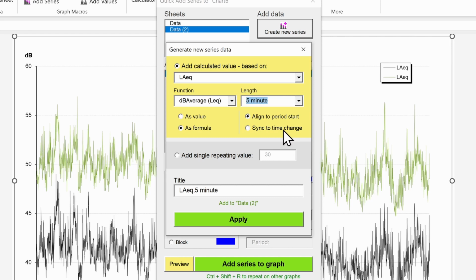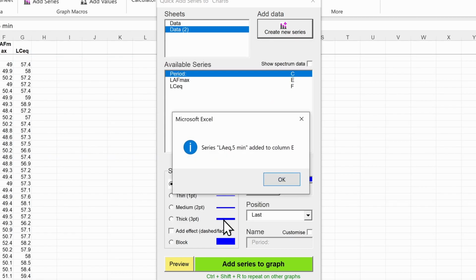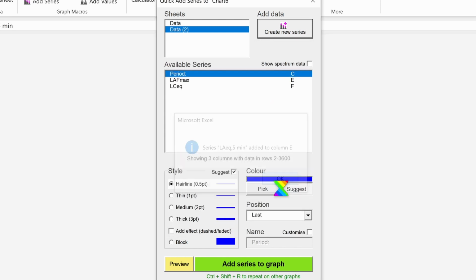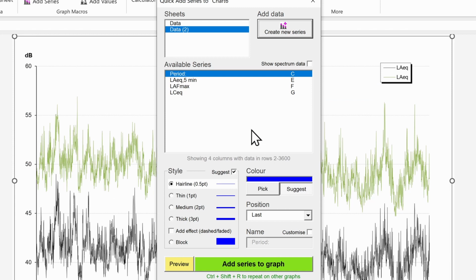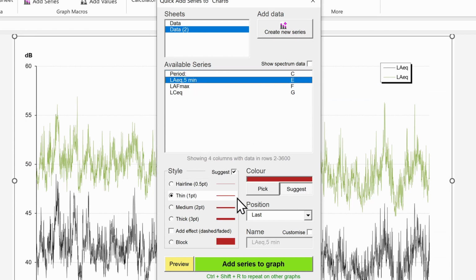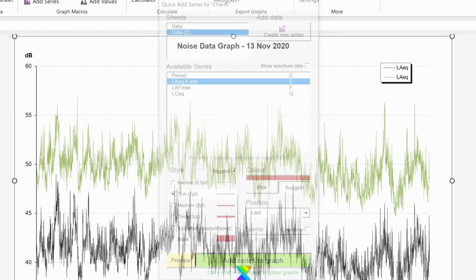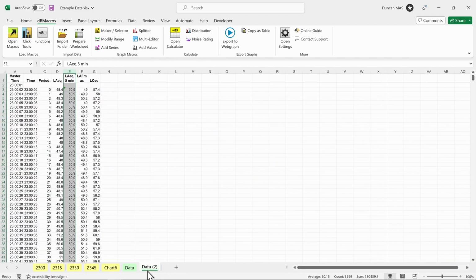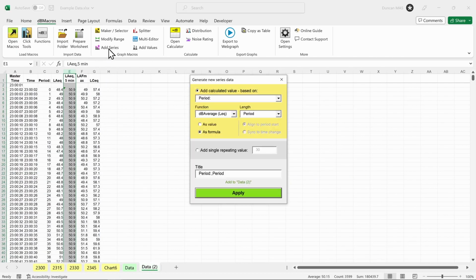It will use the dBAverage function included with the dB functions. For more information about this function, check out the page in the description. Select to calculate for every 5 minutes. Customize the title and click Apply. Now, the new calculated LAQ appears in our series list. A recommended color and line type are already suggested. This feature can also be loaded by clicking the Add Series button while viewing a datasheet instead of a graph.